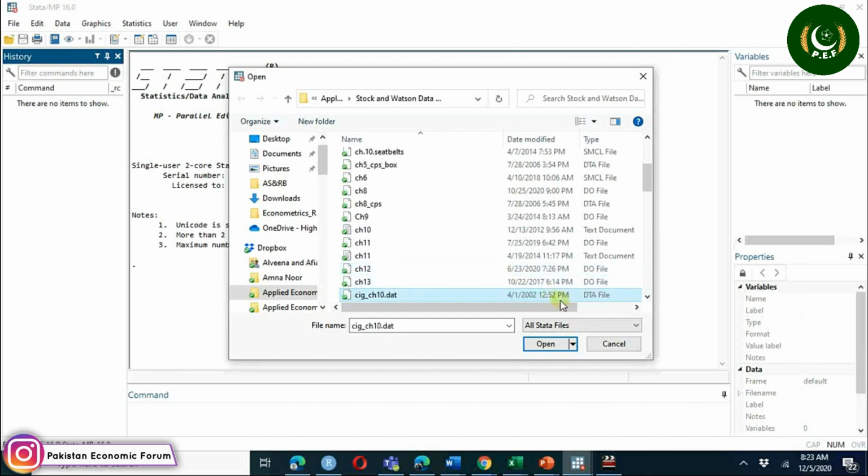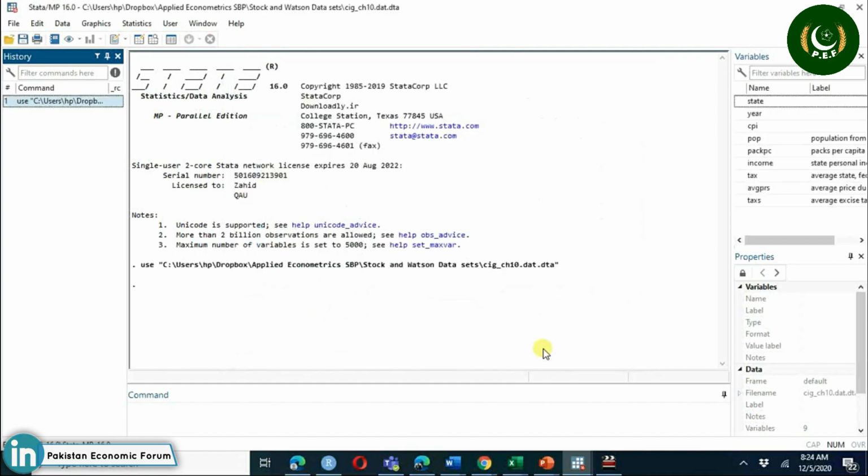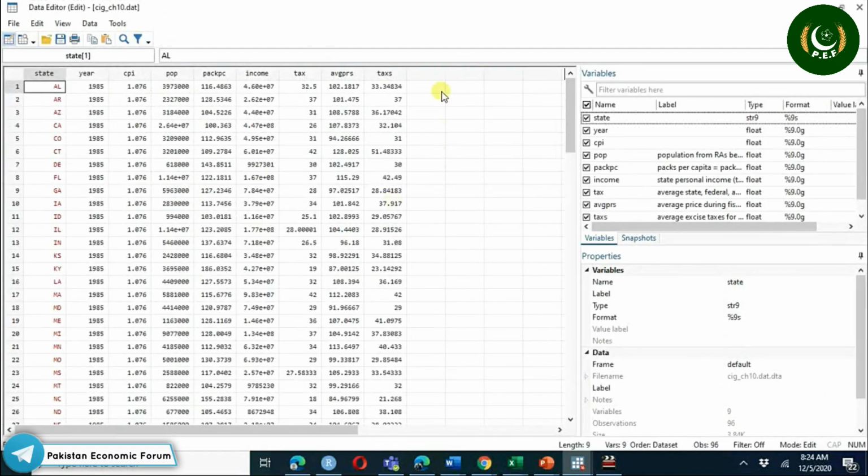Okay, you see here I have the do file. Here I have the data file, DTA. So I have opened this data. Okay, now this data I have here. You can go to the data browser, data editor, and you have all these things in front of you.